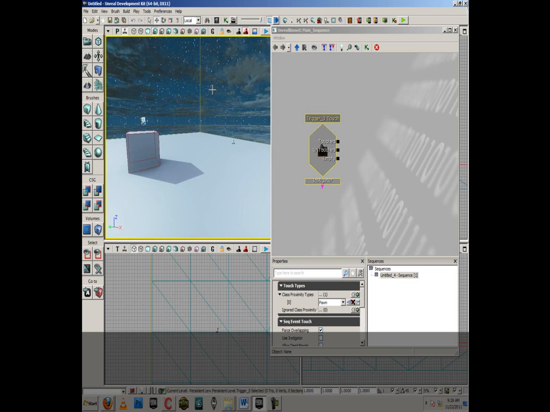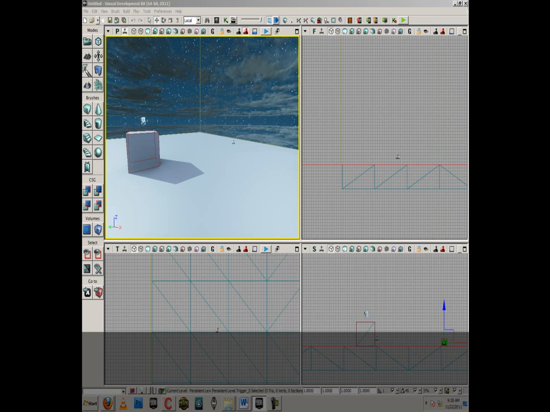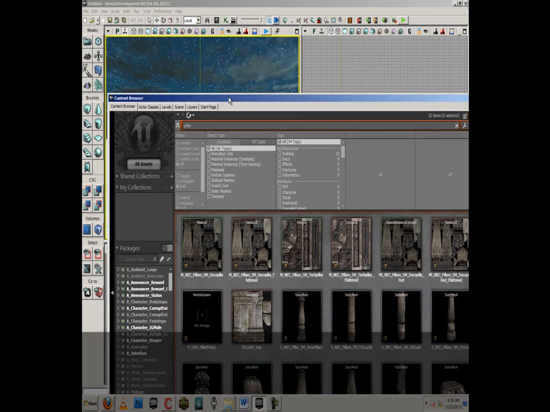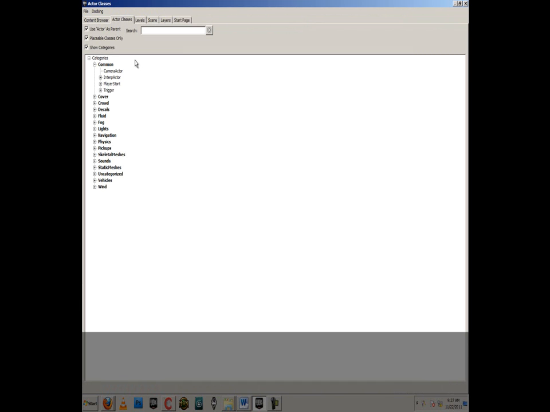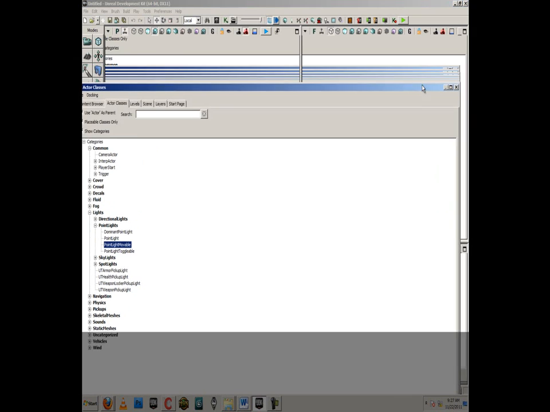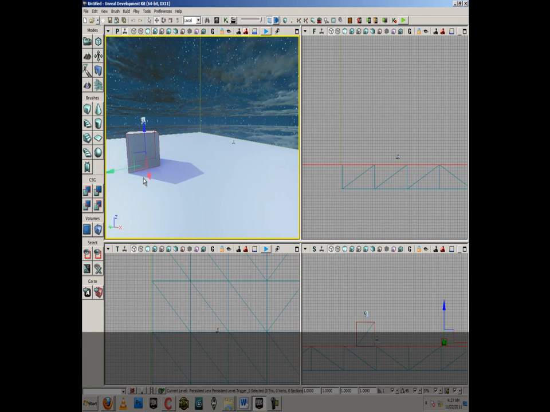We place a light by going into the content browser, and you go into your actor classes, under lights, point lights, point light movable. Alright, let's just place a point light movable. We select the point light movable, put it out of the way, right click, add point light movable here.